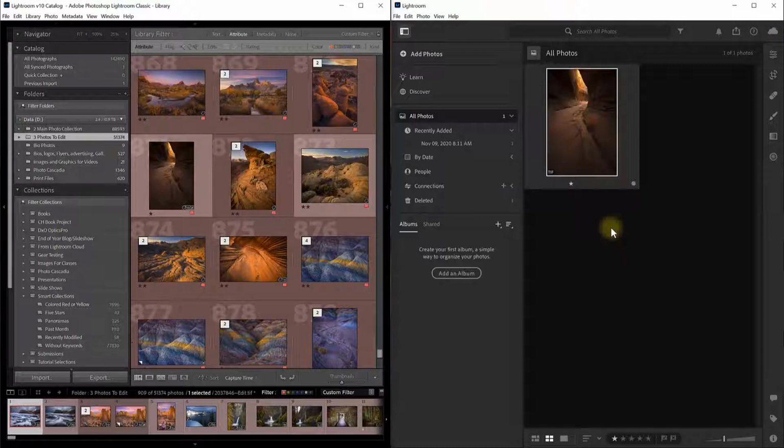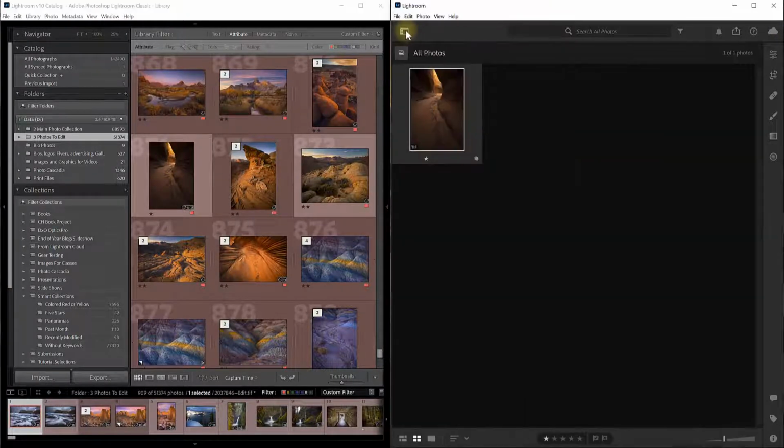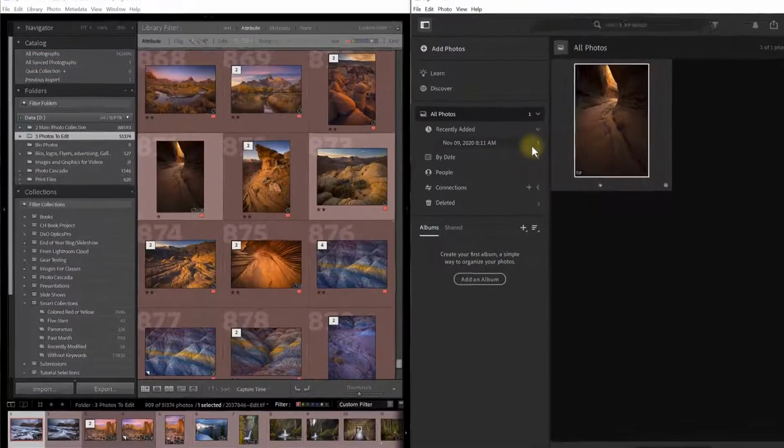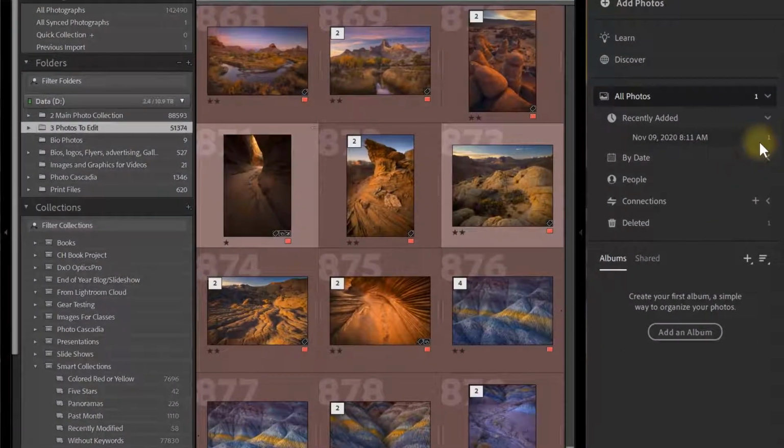And there it is. In Lightroom Cloud, when you're in the Photos area, you'll see that any synced photos show up in All Photos and also here under Recently Added. All Photos and All Synced Photographs are actually the same location on the cloud, so those two collections are the same thing.